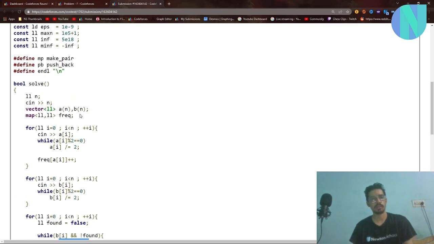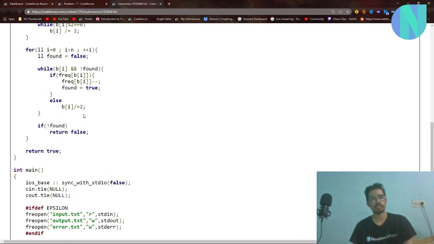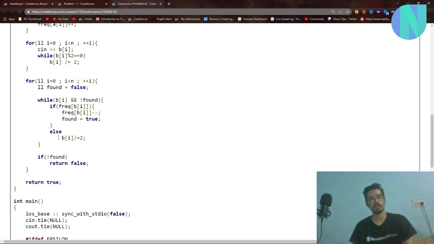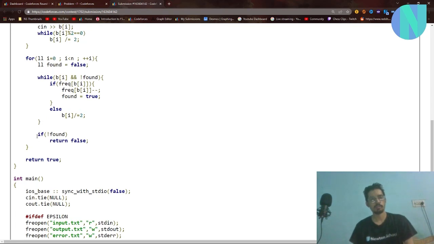Sorry, in my multiset A, right? Like I'm updating my count here. So I will check if such an element exists in my multiset A. If it does, then I will remove that element. I will form a pair and I will remove its frequency by 1. That is, I have used that element, so it cannot be used anymore. And I will set my found equal to true. Otherwise, I will do B_i is equal to B_i by 2 and try to find a pair for B_i by 2. In the end, if I'm not able to find the answer and my B_i becomes 0, then the answer is false, right? If I am able to form all the pairs, I will just return true. So that was the logic for problem F.